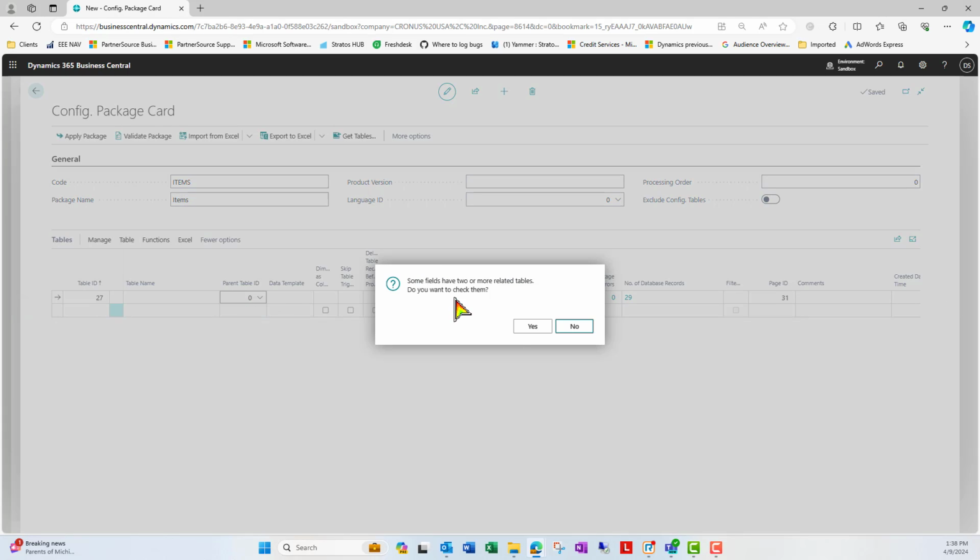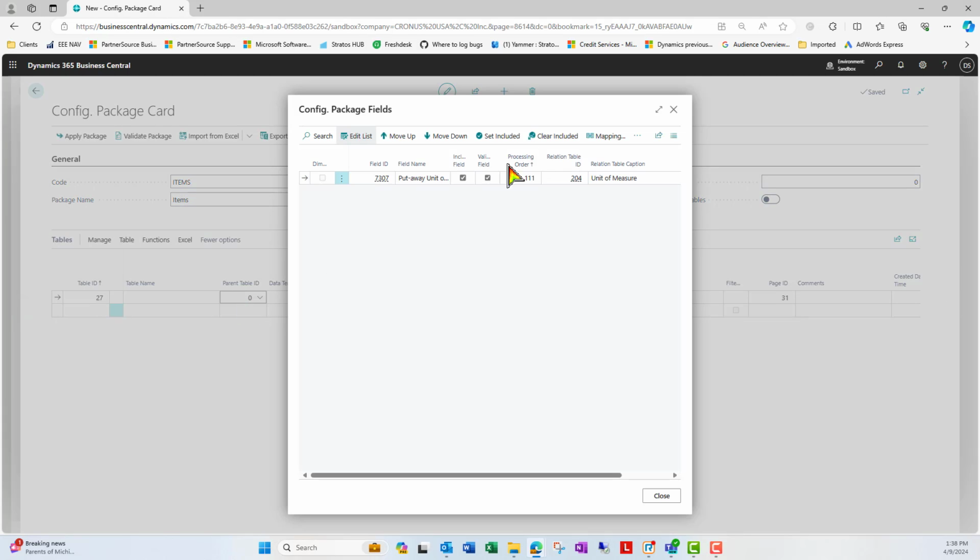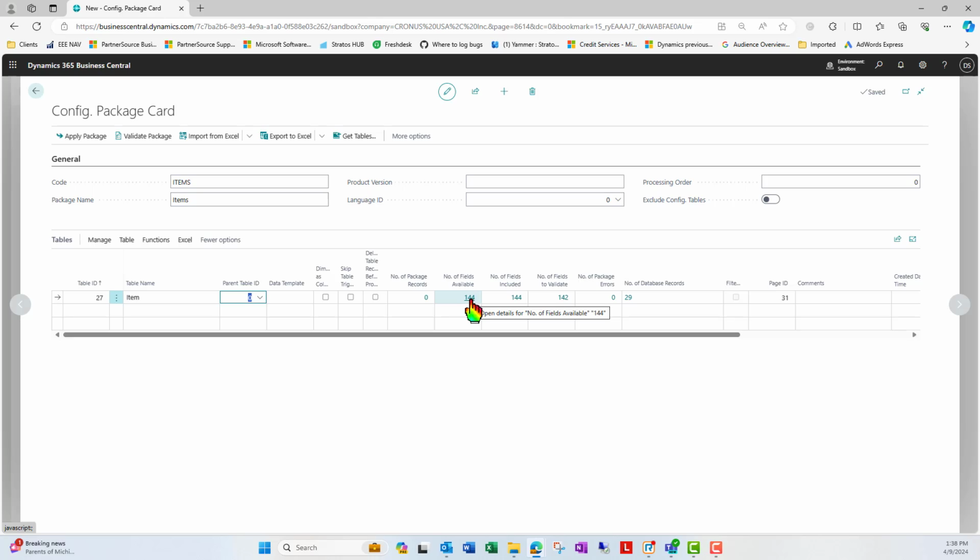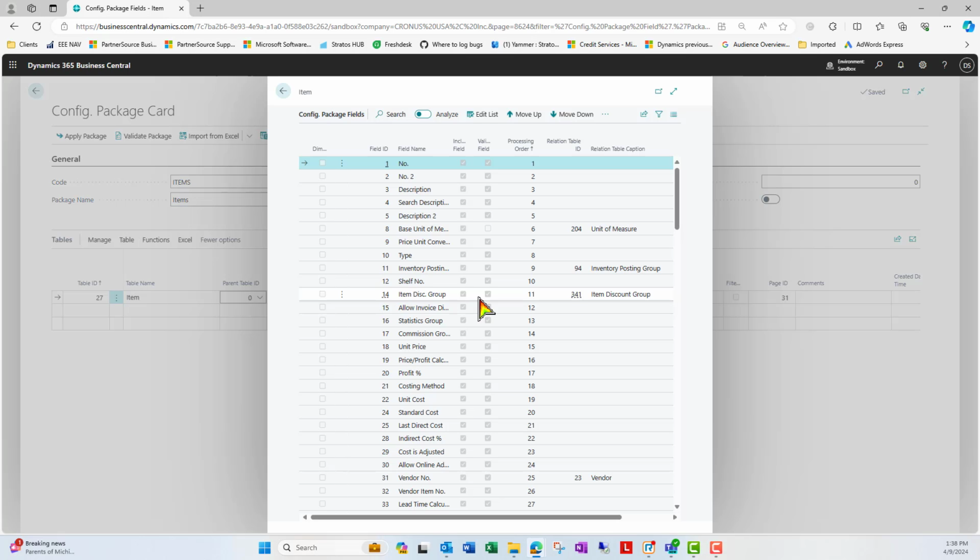I'm going to click off the line, and I'm going to click back onto the line. And that's going to show me there's 144 fields available in this particular table. So I can go ahead and click on that. And maybe I don't want to export all of the fields in the item table. Maybe I just want to export a few. So I want to select the fields I want to include.